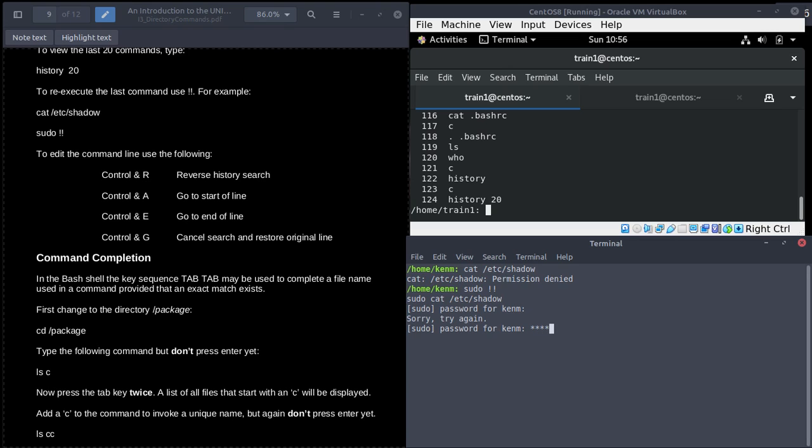Sorry, wrong password again. Oh, beg your pardon, I'm not in there, am I? No. Oh, I don't have sudo permissions. I'll tell you what we'll do. Just as an aside, let's give kenem sudo permissions. Exit from there. Right, back in my own user.